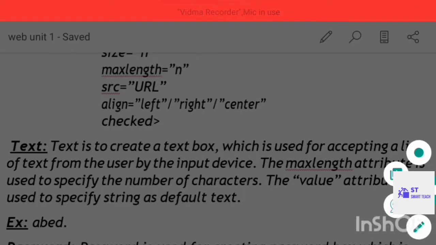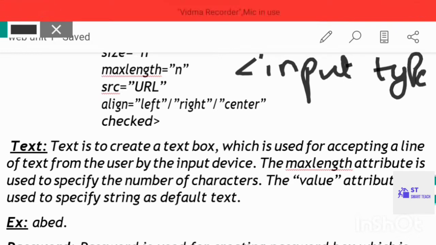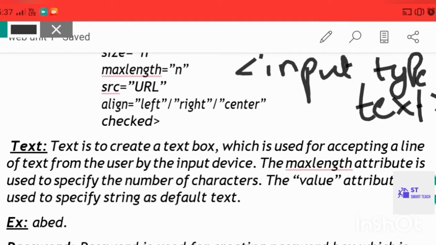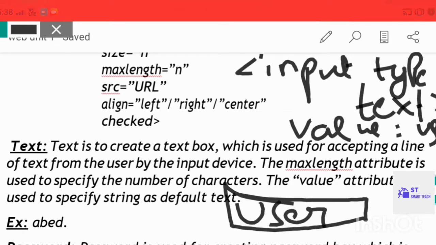Let's see one example. Here input type equals text. Here I am taking a text box. You can specify a value also. If you specify value equals user, then one box is displayed and inside it the value user will be displayed. If you don't specify any value, it allows you to enter one name.